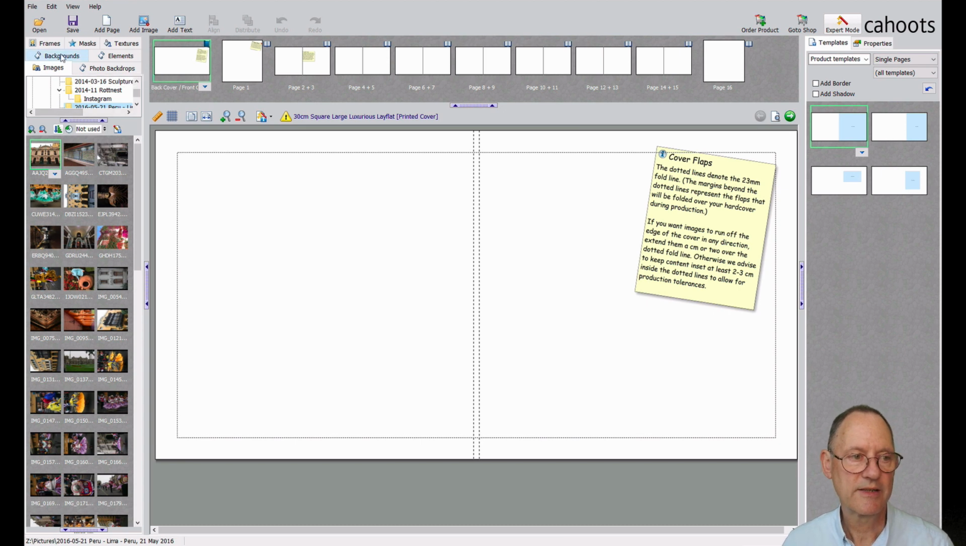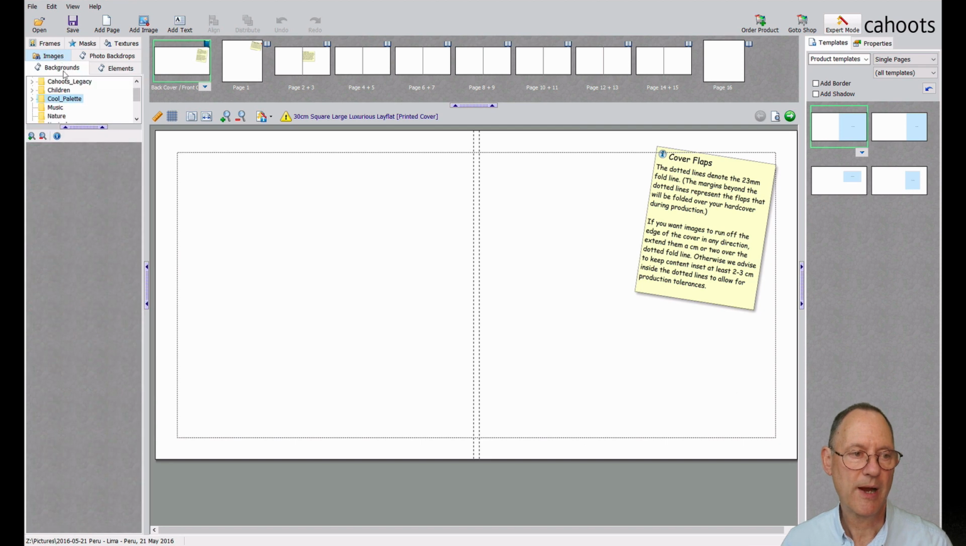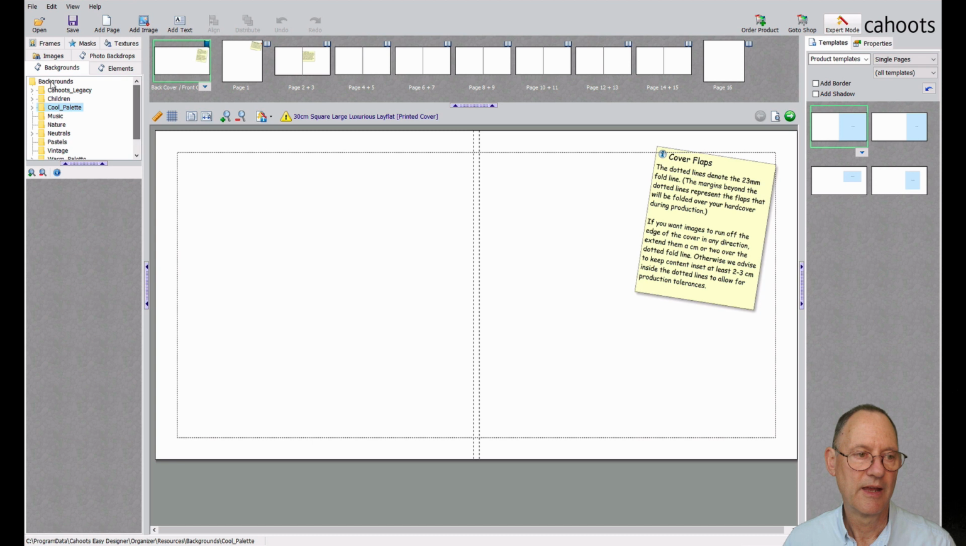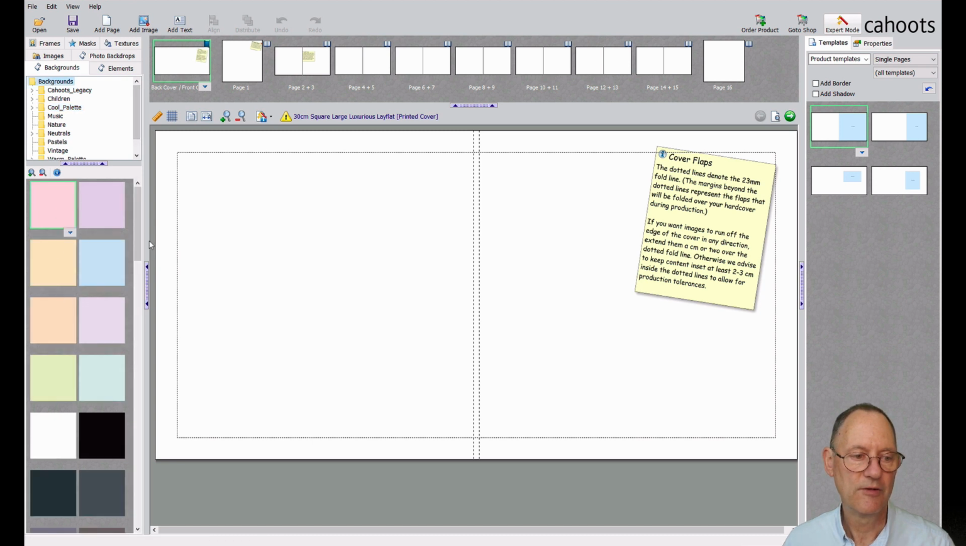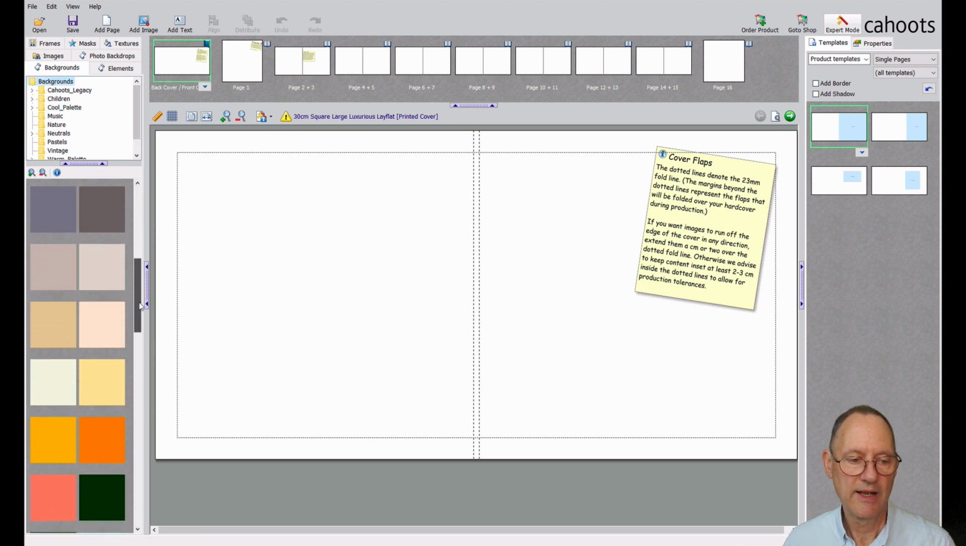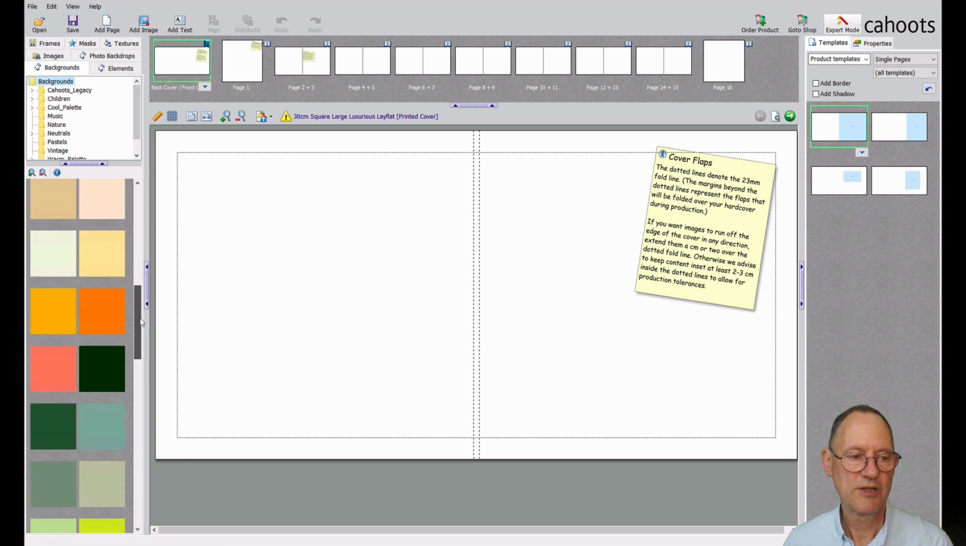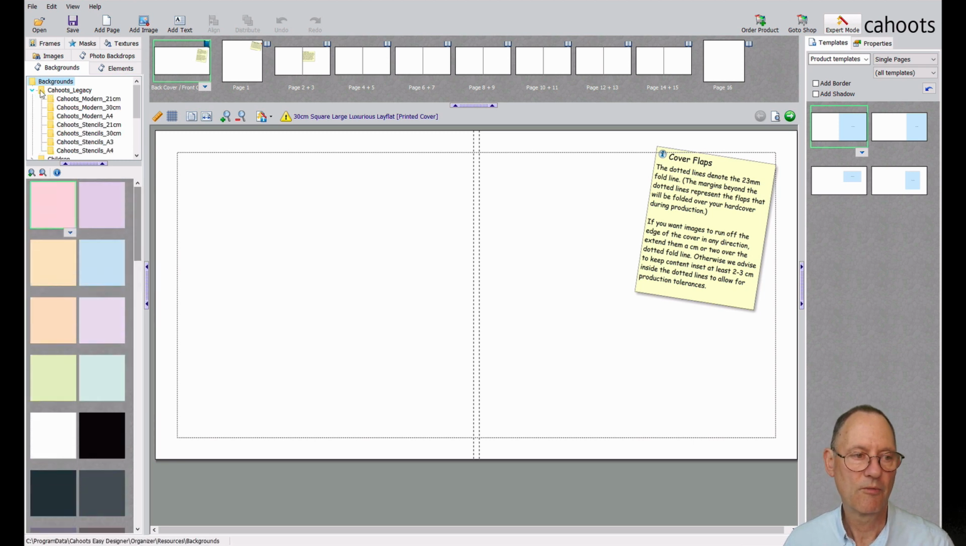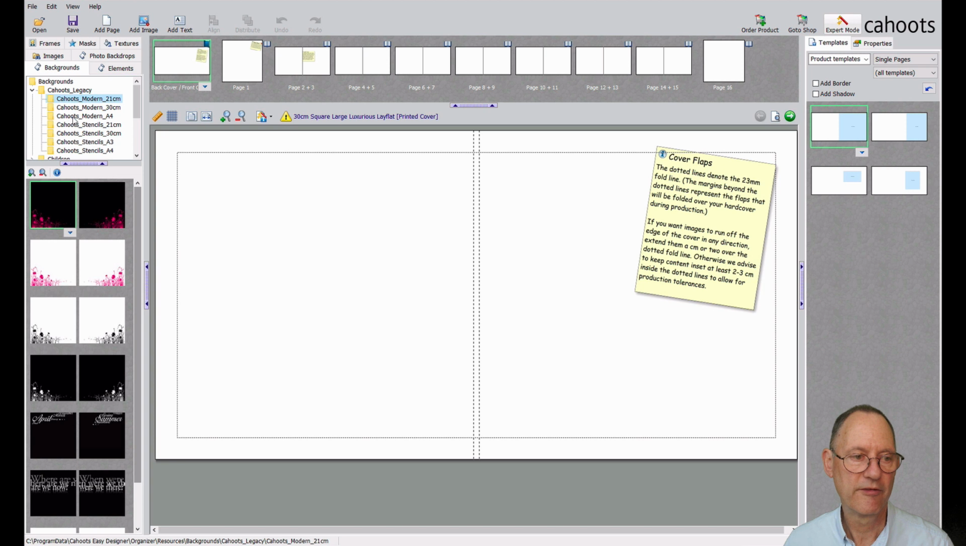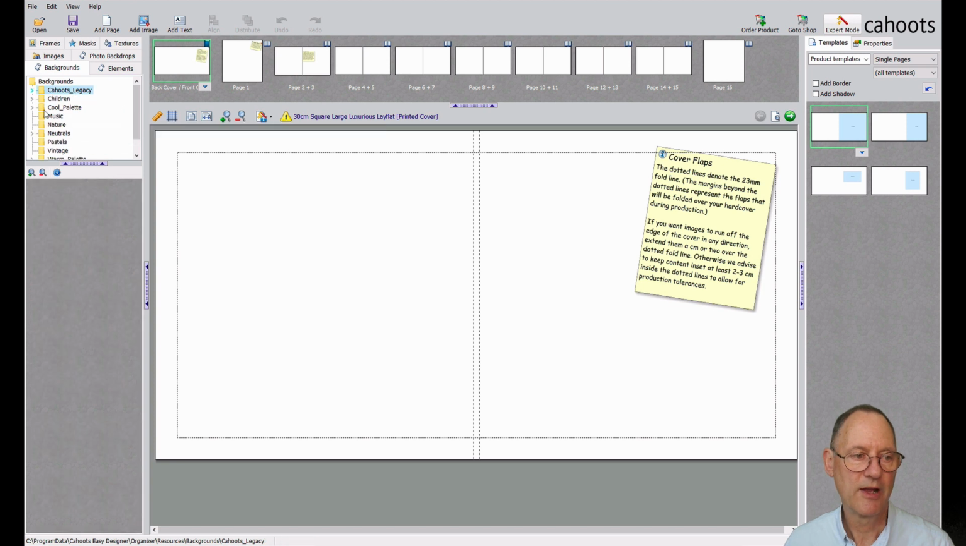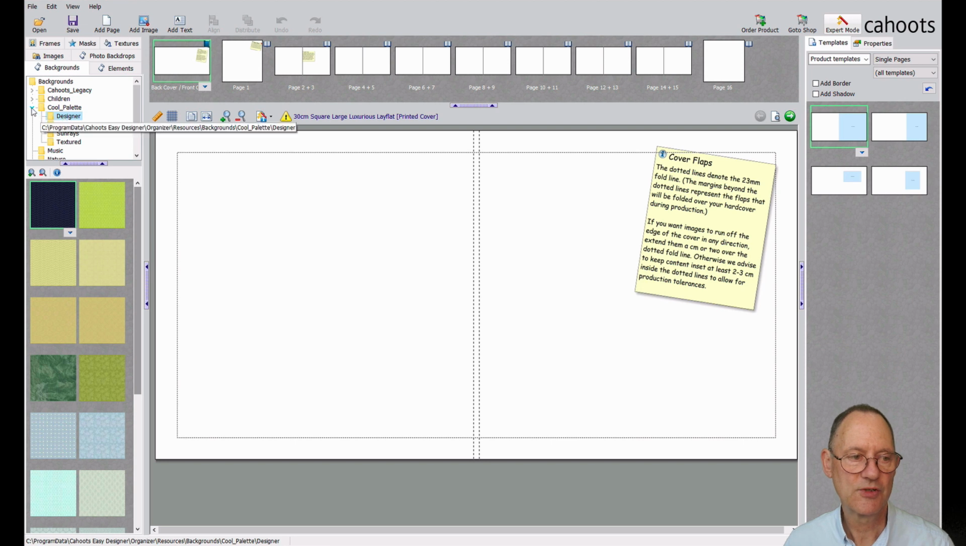The other assets that you will commonly want to use may be the Backgrounds tab. If we click on the top level, we've got a few color swatches that you may wish to use, or we have other categories of backgrounds that you might want to explore to see if any are suitable for your particular book.